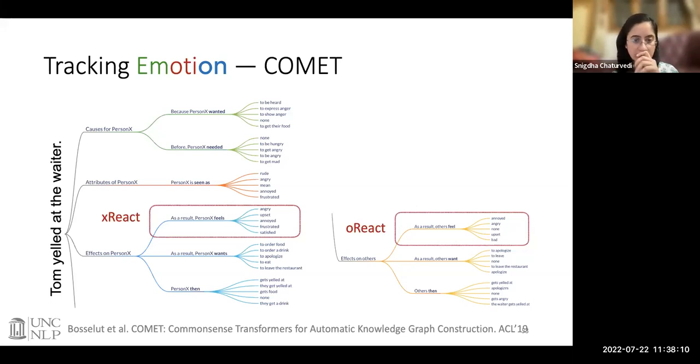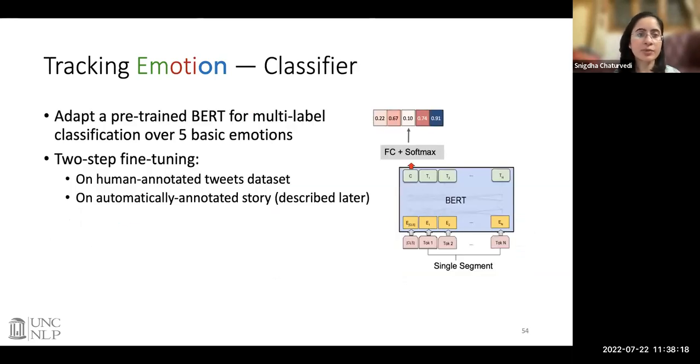So this is Comet. This is a very high level description of Comet. We use it as one of the tools to track emotions. The second way of tracking emotion, which we explored, is through a classifier. We basically adapt a pre-trained BERT for multi-level classification over 5 basic emotions. We experiment with anger, joy, sadness, fear, and then neutral emotion. So we are experimenting with 5 of them.